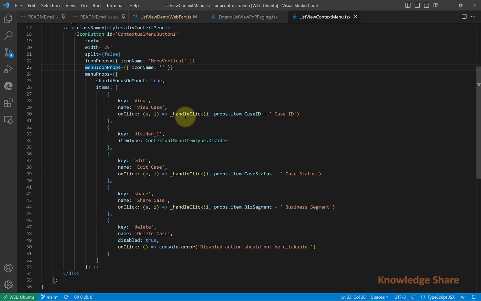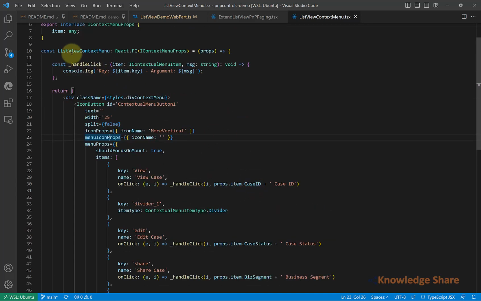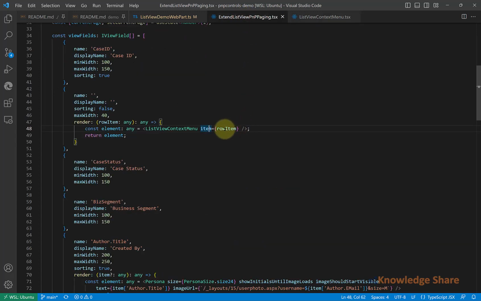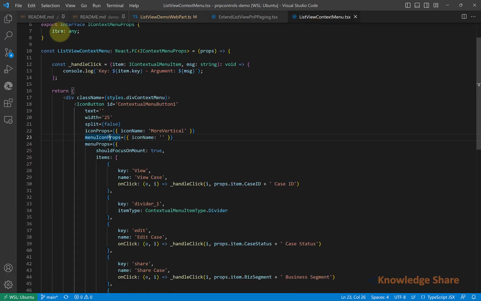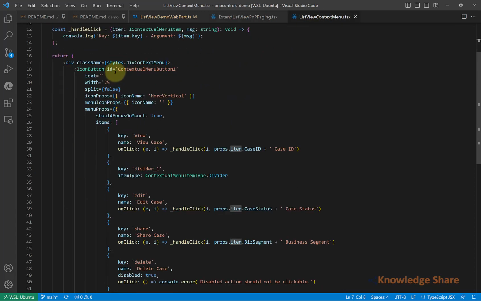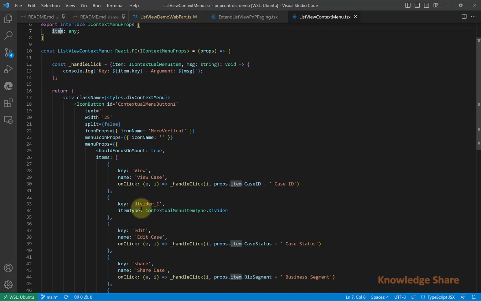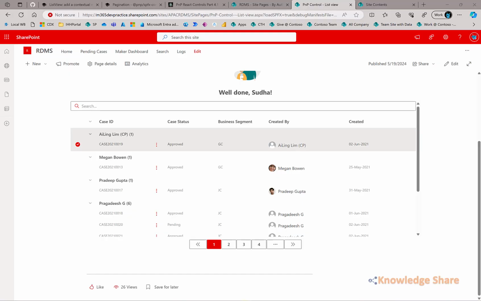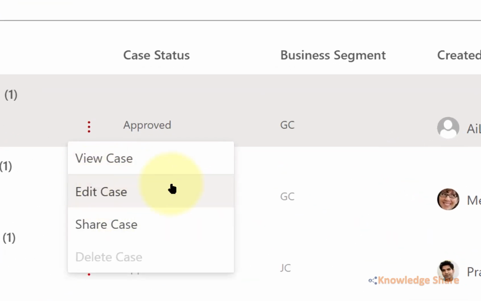On click, the callback method, here I am passing the case ID. For this component, I have already passed the entire row item as an item, which is received as a property for this component, and from this item I am just using the case ID. The divider, ContextMenu type divider. If you see here, after view case, you can see a horizontal line. That is a divider, so that you can segregate your actions based on the divider.